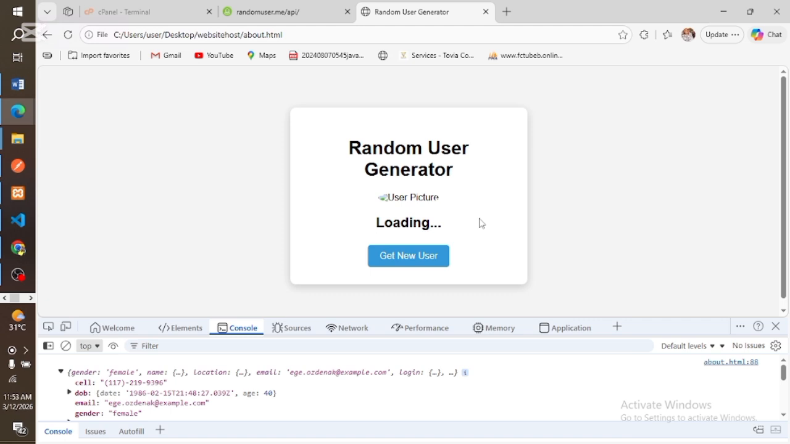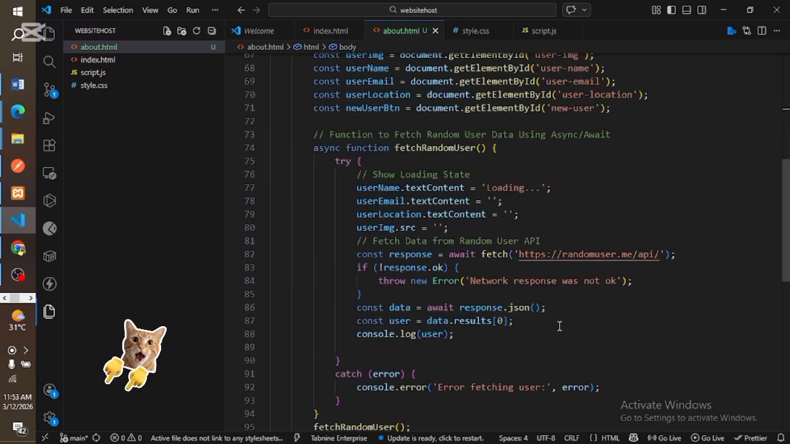So we want to do that instantaneously. So let's get to work now. Go back to my VS Code.